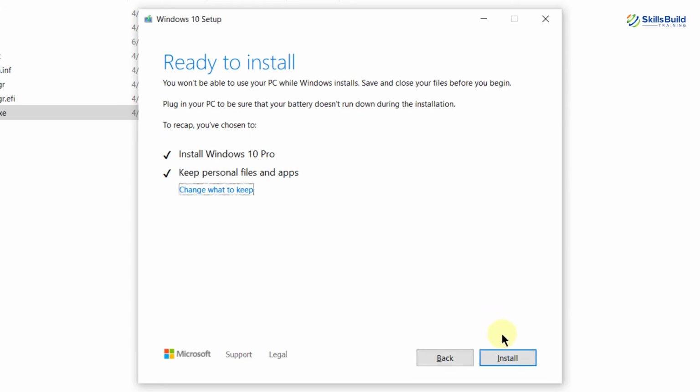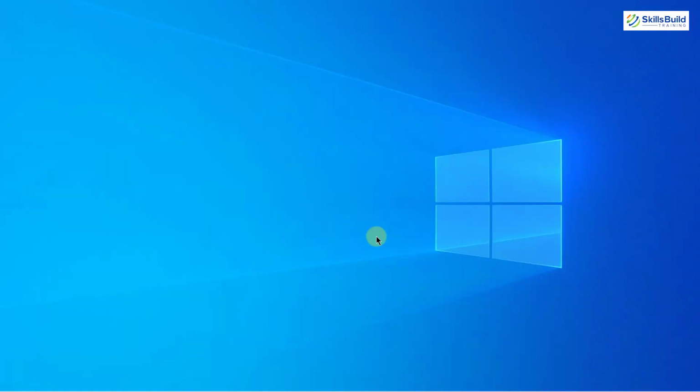Now what will happen when you click on this install button is that your system will restart several times because it will install the update in your system or in your Windows 10. So I will just click on the install button and I will see you after we are done with the installation of this update on my system. So we are done with the download and installation process of the Microsoft Windows 21H1 update.